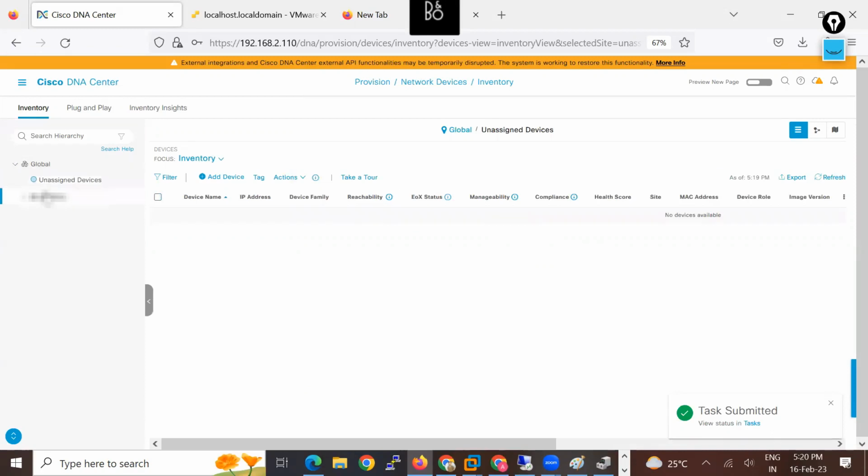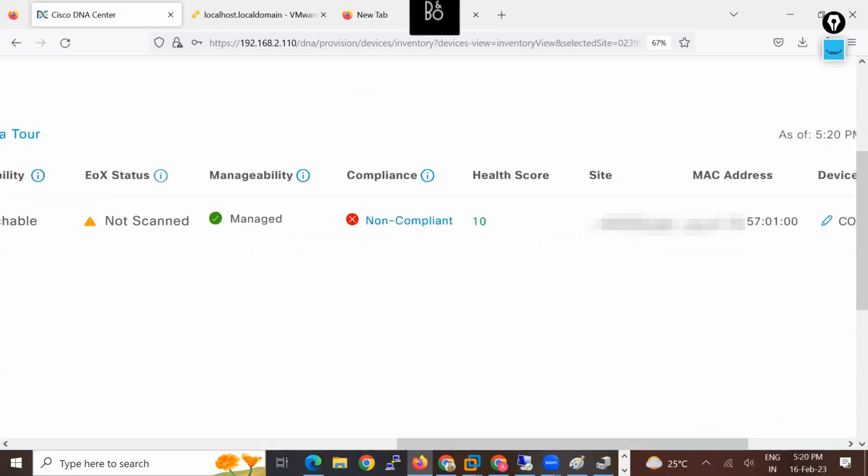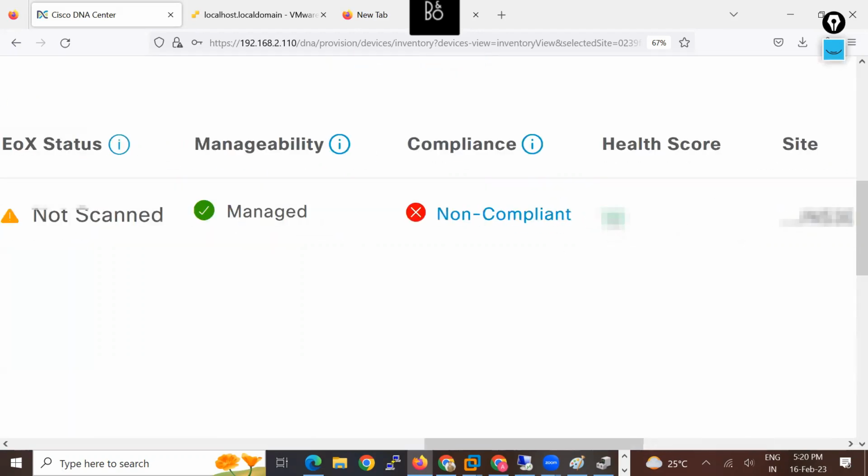The device will be present under the site, moved from global. So you can see this time if you move your cursor here, you can see global, then B9. And the health score is 10 out of 10.